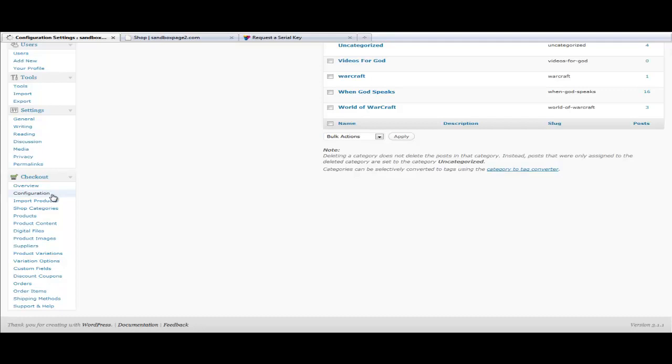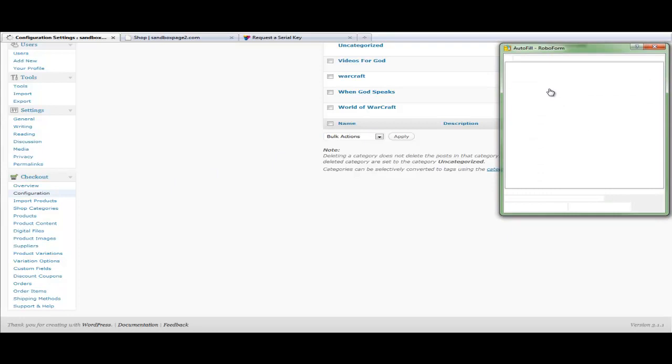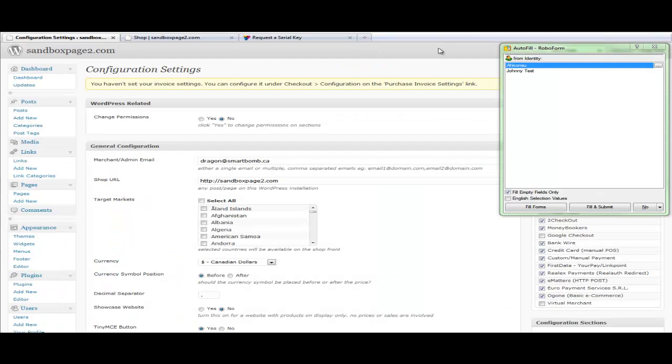Wait for the configuration to load for us. Come on. Having a rough time here tonight for some reason. Okay, so back to where we were.